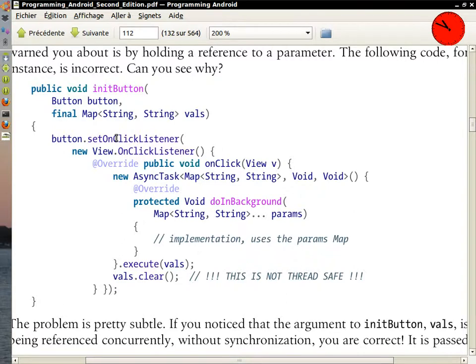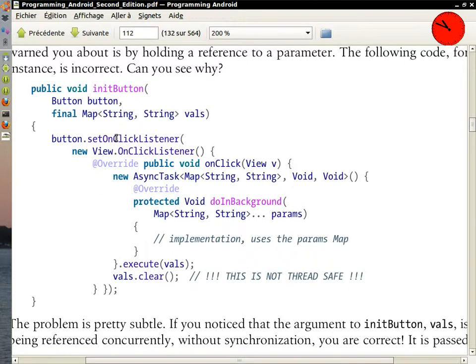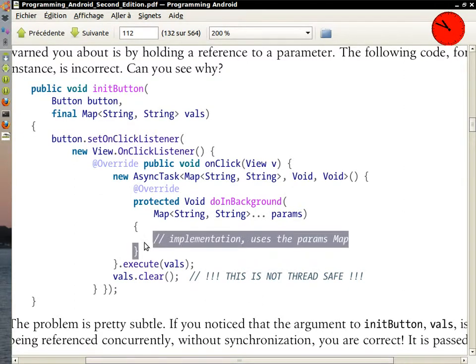And the next one I asked is, if you call clear at the end of do in background, so if we were to call clear here, would it work?